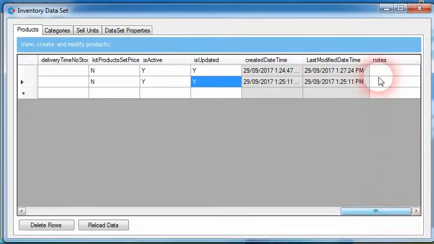And the final column we've got is a notes column. So as we're working on data, we can put in any information. We may say that we still need to update description fields. So this can help people who are managing data to be advised of what's going on within this data set file.